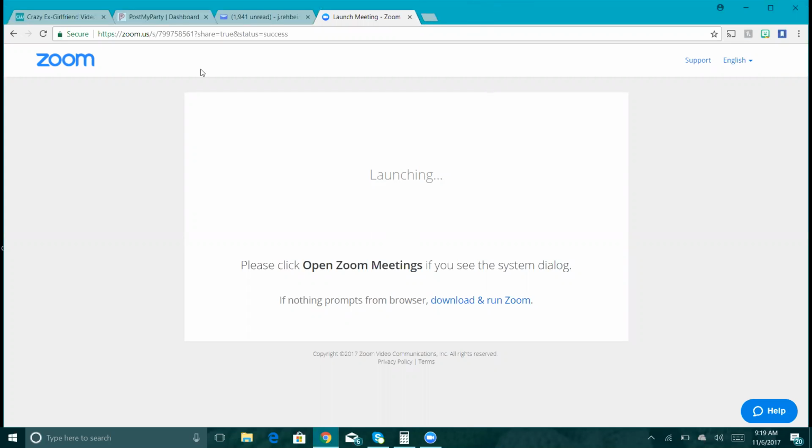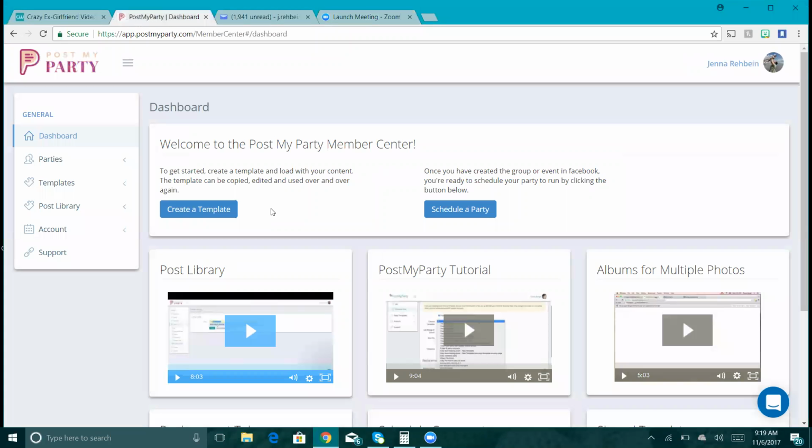Yeah, okay. So I'm going to show you how to import a template to Post My Party from your email. This is where I share a template with you through your email address, and then you can upload it in and edit it for yourself, and then I'll show you how to set up parties as well.